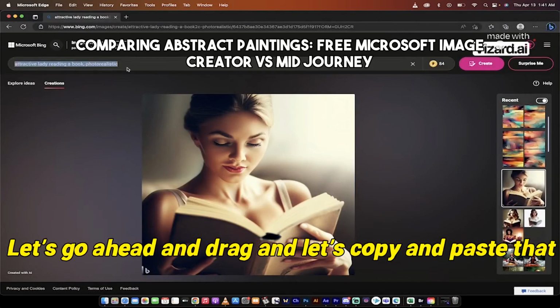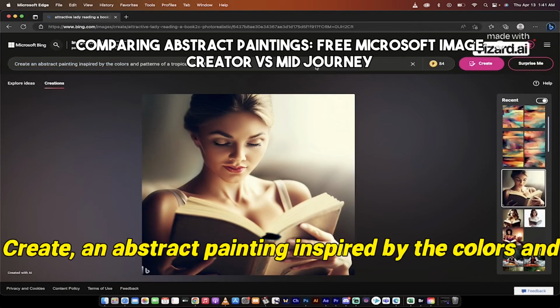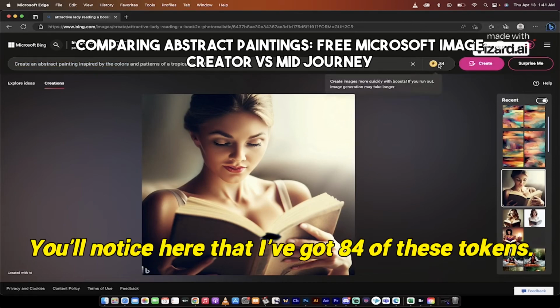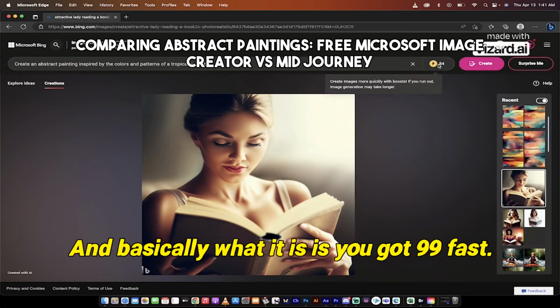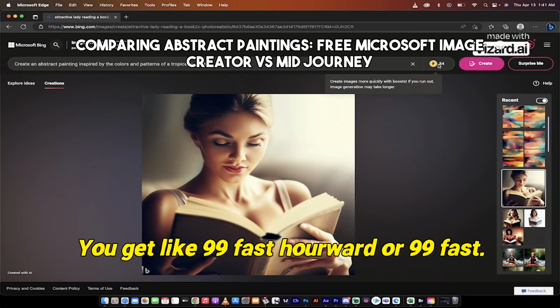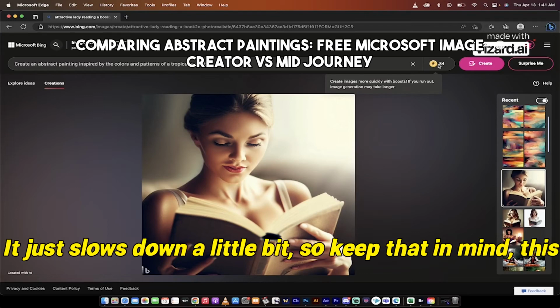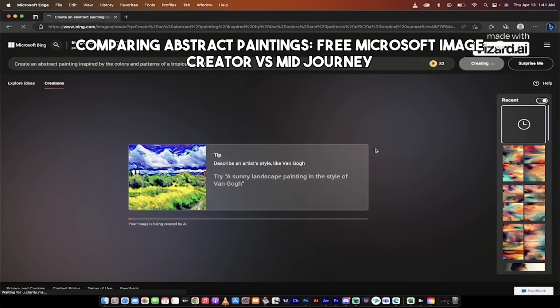So here we go. Let's copy and paste that one in: create an abstract painting inspired by the colors and patterns of a tropical sunset. You'll notice here that I've got 84 of these tokens. You start off with 99, which gives you 99 fast generations. And after that, it's still free. It just slows down a little bit. So keep that in mind. This is completely free. I'm just using some faster responses here. So I'm going to click on create, and it's going to do its thing.